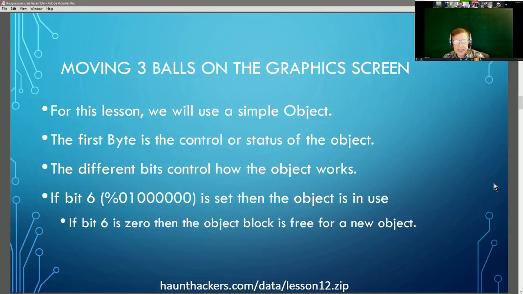They are flags, they're either set or reset. And bit 6, and I'm using the binary representation of that byte, is basically whether or not this particular object is in use. This comes in very handy because if you have to create a new object, you look for an object that's not in use and then take it over.